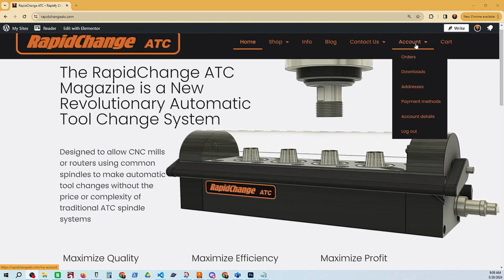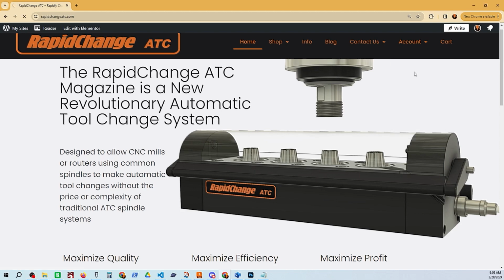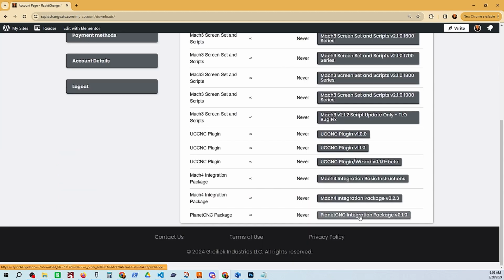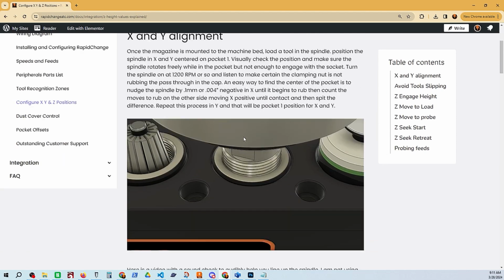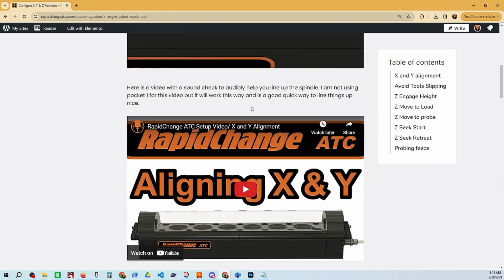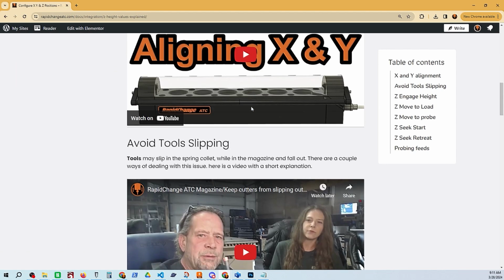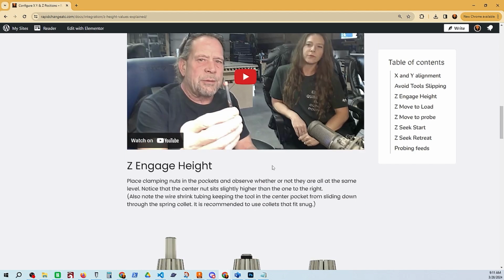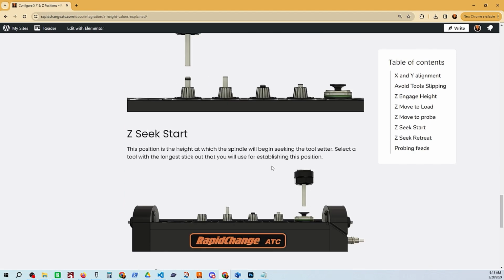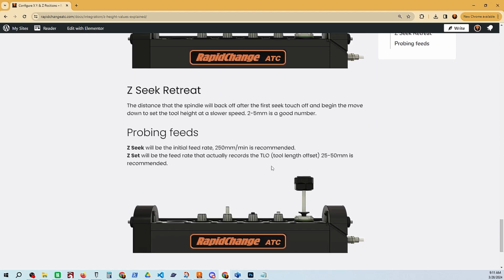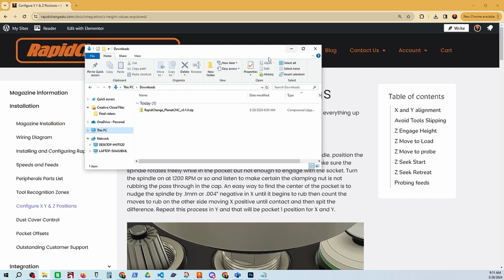This is assuming that you're logged in. You come down to the downloads folder, PlanetCNC integration package. So we'll download that. Configuring X, Y, and Z positions. We're going to go over this in the video a little bit, but this is a good page document for all of that. Some different things. So check all that out to gain an understanding, because I'm going to move through this fairly quickly.